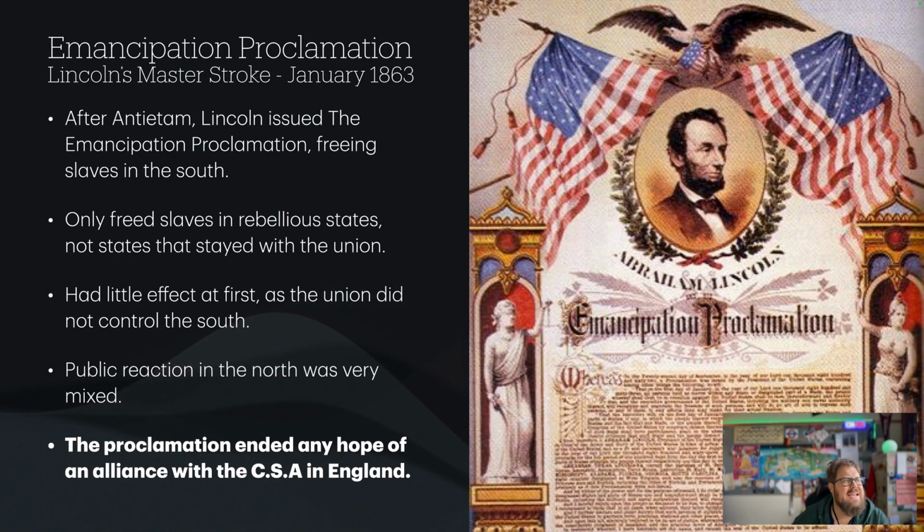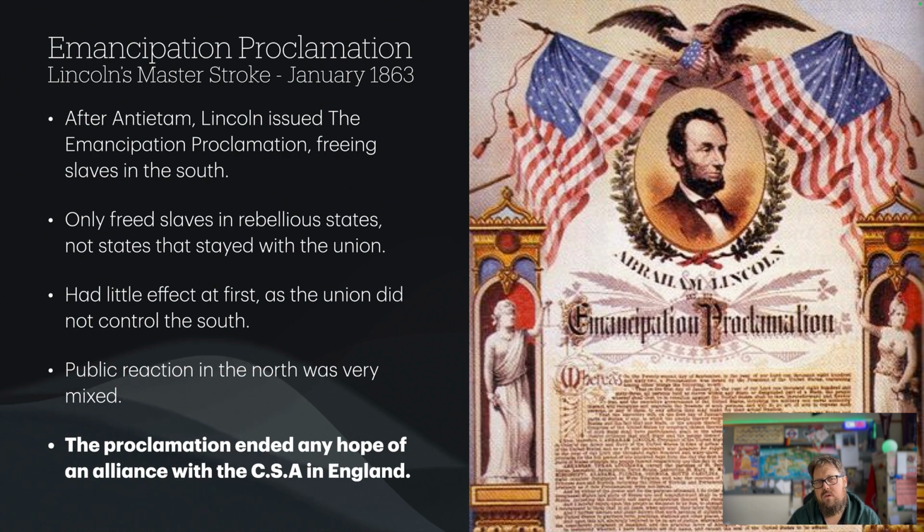Okay, so after Antietam, Lincoln has the political cover necessary to launch really his masterstroke, and that was the Emancipation Proclamation. This freed the slaves anywhere that was in rebellion. So that did not include states like Maryland, Kentucky, Missouri, Delaware, that had slaves that had not gone with the South, that had not seceded. So that's a very important distinction, and one that's probably going to be on the test. So please make sure you have that in your notes.